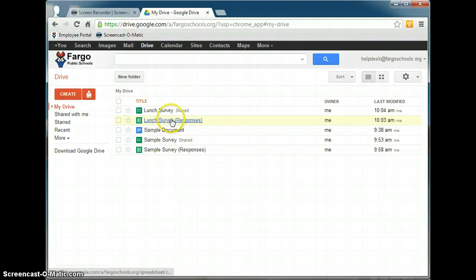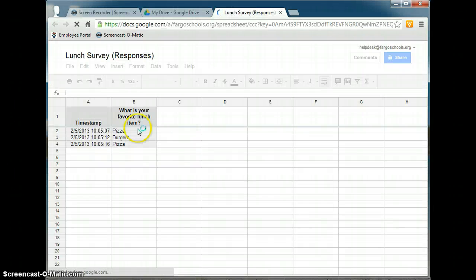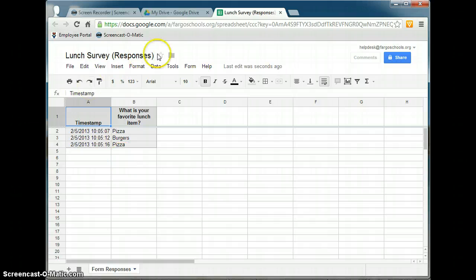We still have the traditional spreadsheet. I can open the spreadsheet, see my results in the spreadsheet, and do my charts here as well.